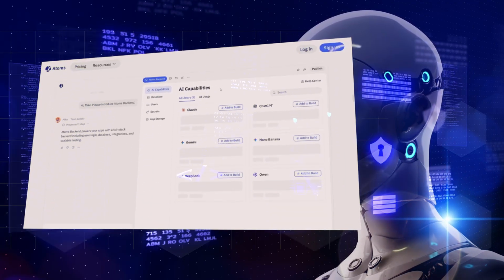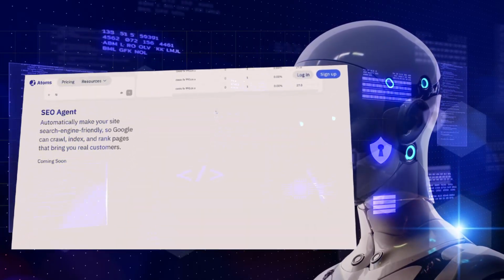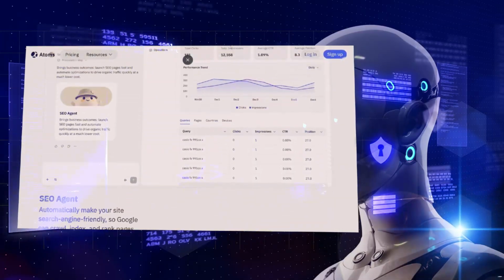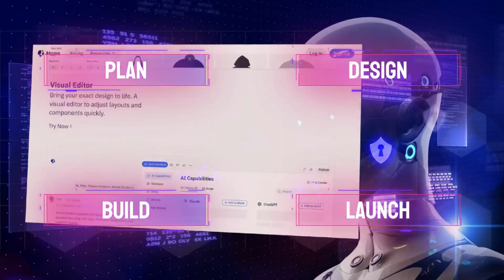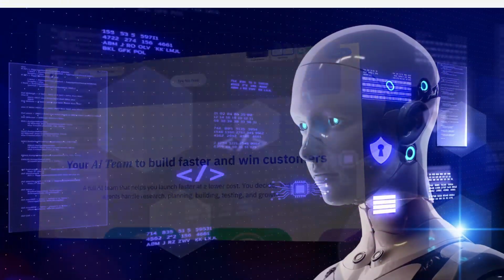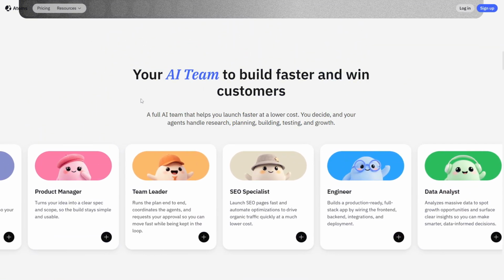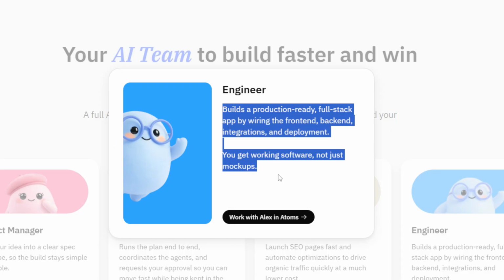Atoms is a browser-based AI development platform that acts like your virtual product team. You describe what you want in plain English, and Atoms coordinates specialized AI agents, each with a specific role to plan, design, build, and launch your full app from start to finish. Before we dive into building our SaaS control panel, let's quickly meet the key agents who make it happen. They work like real teammates. For example, engineer Alex reads your prompt, creates a task list for your approval, then builds and refines the code.